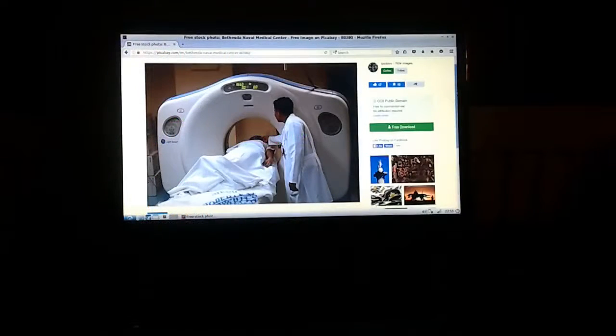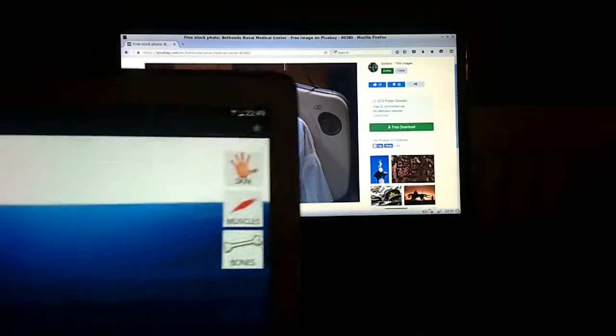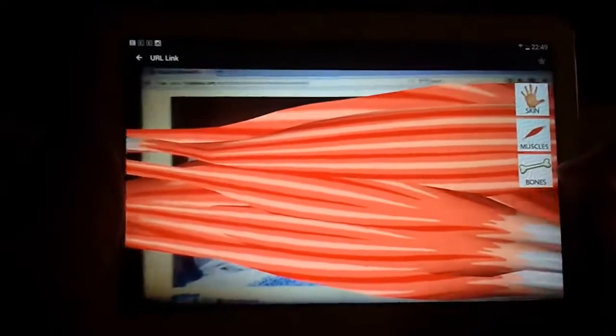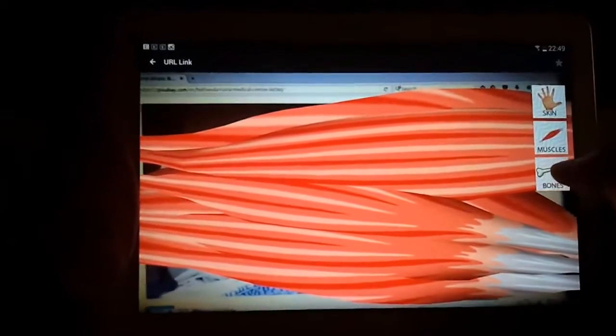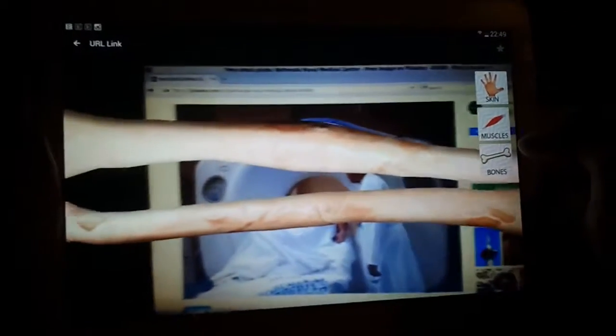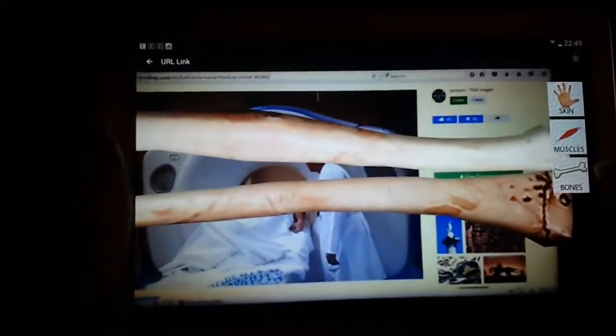So this is that simple one in action. There's our reference image. We can see skin comes up to begin with. Press on muscle, switches to muscle. We press the bones, switches to bones. Simple as that. Alright? But it's switching between those models.